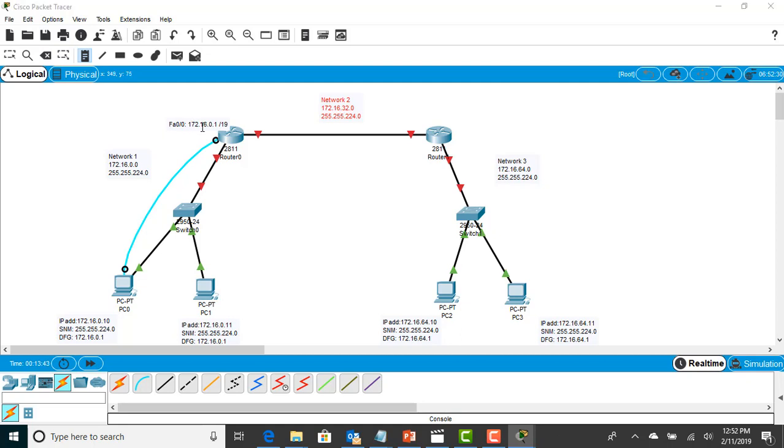Let's move that out of the way a little bit. And the other one is going to be the FA0/1, which is going to be 172.16.32.1/19 also. So we're going to take that one, move that to here. Take this one, move this one to here.